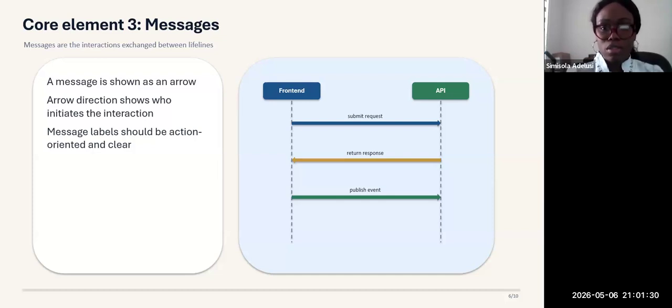So front end, you submit request, and then the API returns a response back to the front end. So messages are the verbs of the sequence diagram. It could be retrieve quote, return response, validate member, and all that fun stuff. Like I had mentioned earlier, a good message label makes the diagram useful. Avoid vague labels when you're labeling your sequence diagram. So I think that's basically about the slide.